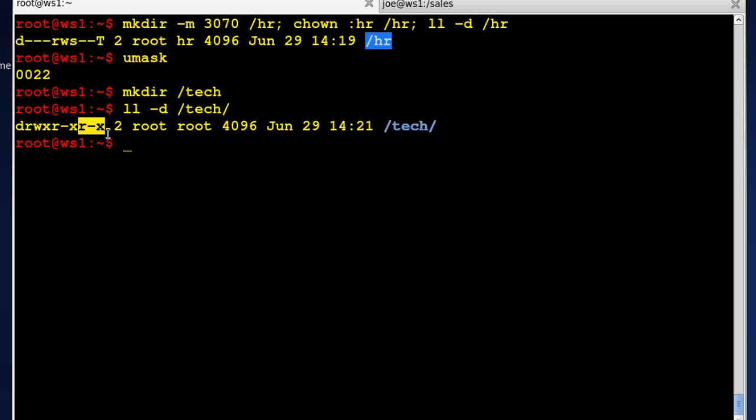So that's umask and using the numeric notation for creating a directory. Next, we'll talk about quotas, and I'll give you a quick overview of quotas and what we do with quotas on the system.